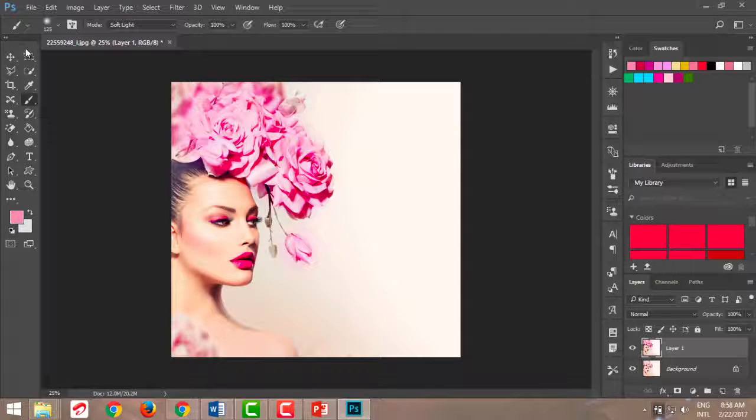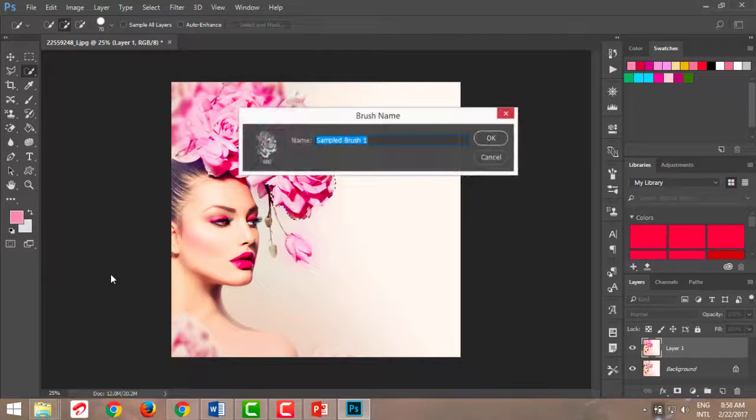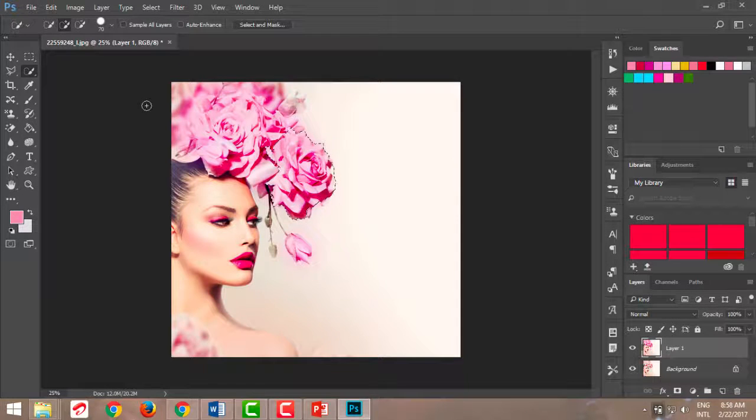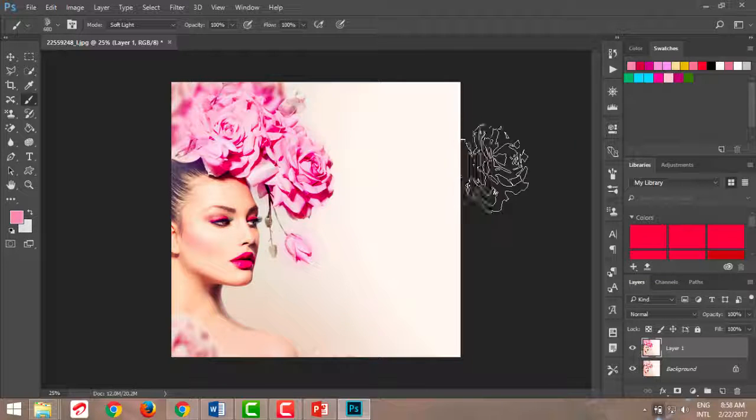So what I'm going to do is go to my quick selection tool, which is here, and quickly paint over this and have this flower selected. I'm going to go to Edit, and do Define Brush Preset, and I can say it is flowers. Okay, and now when I go back to my brush tool, I have this selected at the end. So this is what I have. I'm going to do a Control D to get rid of my selection.